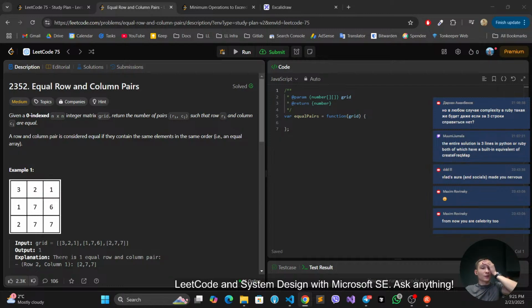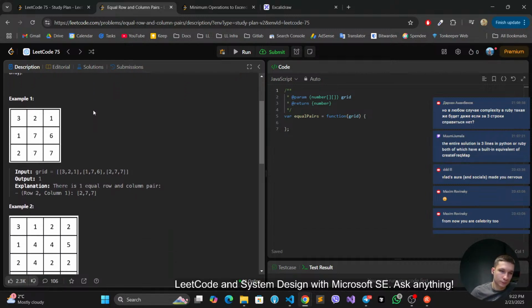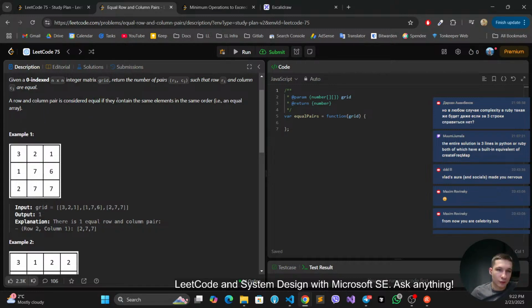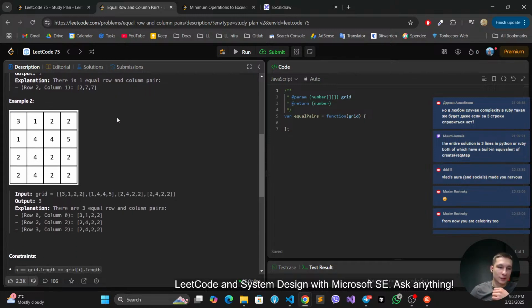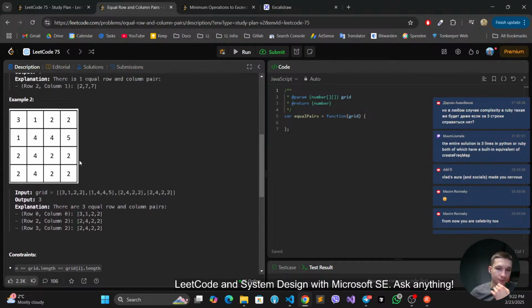So this problem, equal row and column pairs. We are given a matrix n times n, and we should return the number of pairs where row and column are equal. It's considered equal if they contain the same elements in the same order. So let's straight away consider the second example.